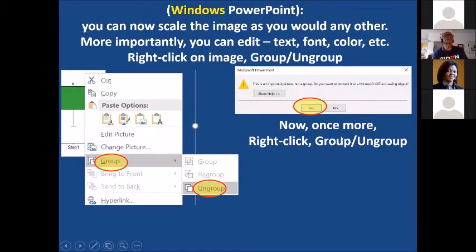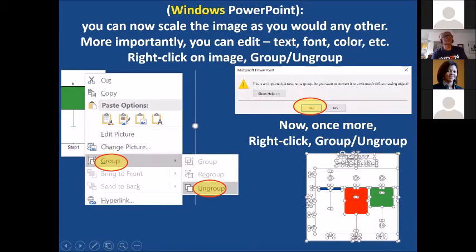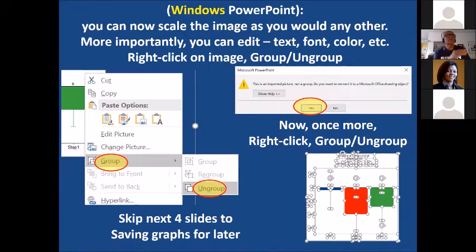But once you've done that, this is what your PowerPoint image will look like. Pretty much everything is a little unit that you can edit and do what you want with it. You can change the text anywhere on the axes and so on. Change the colors. Okay. So now the next 4 slides are about Macs.